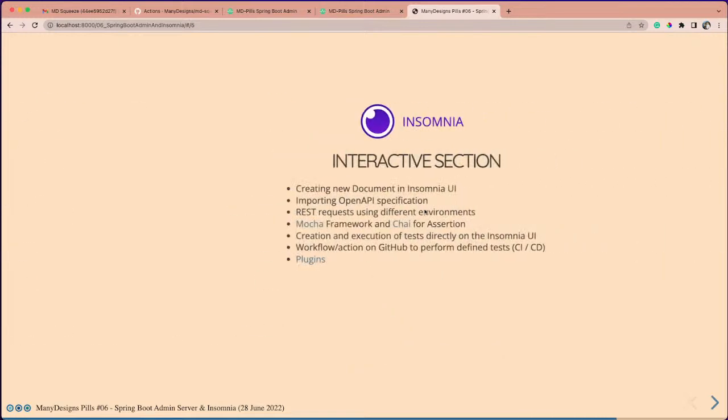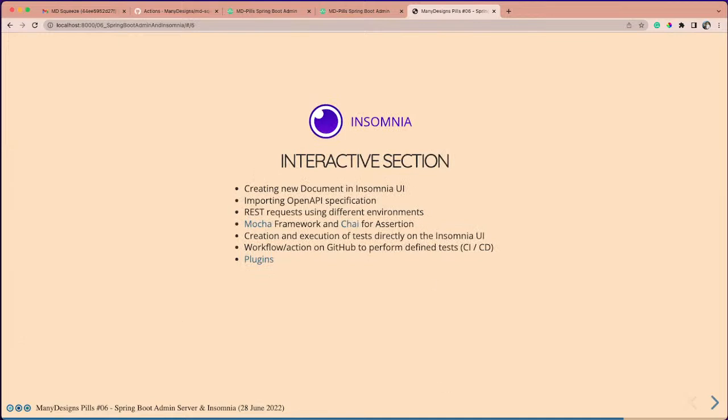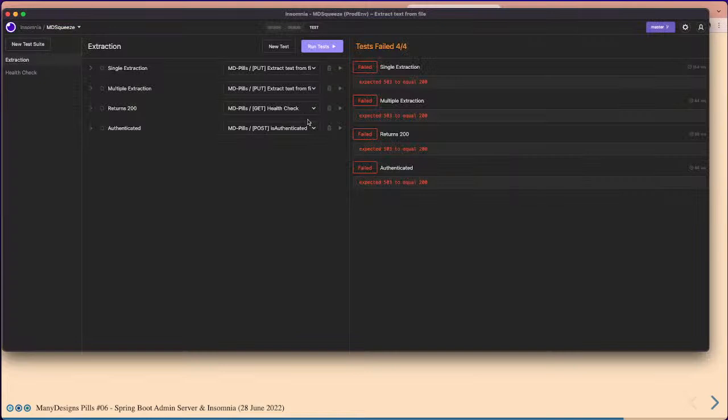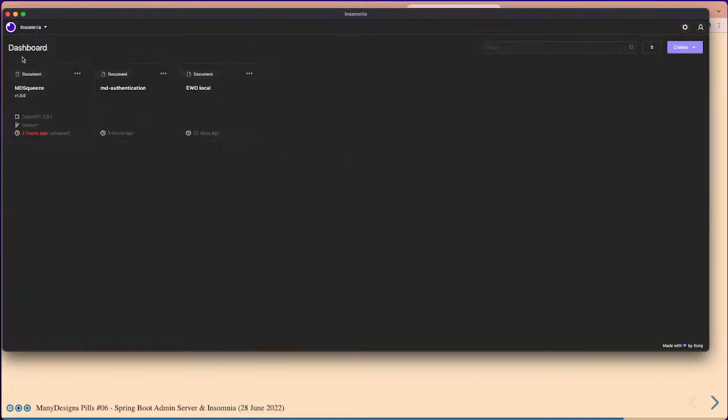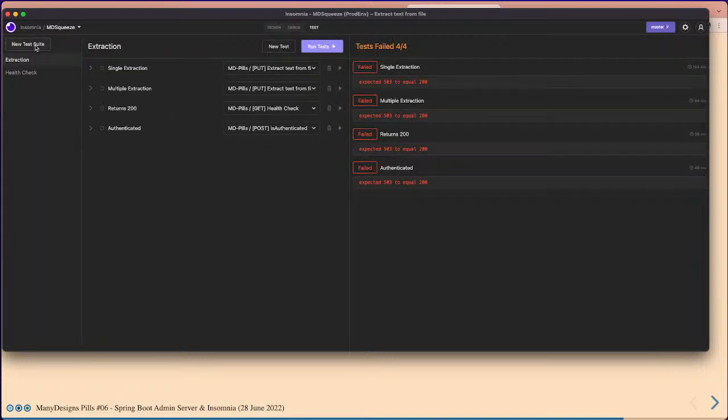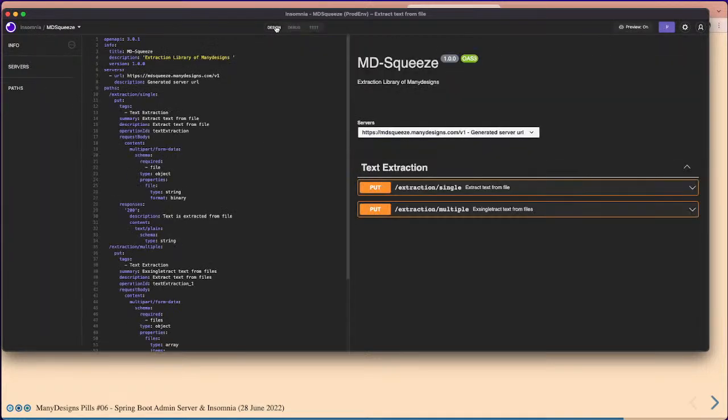Let's go to the interactive section. I will open my Insomnia user interface. Here is the dashboard, and I use this application all the time as a client for Spring Boot Admin, so I created everything here. There are three phases in this interface: design, debug, and test. So three steps.